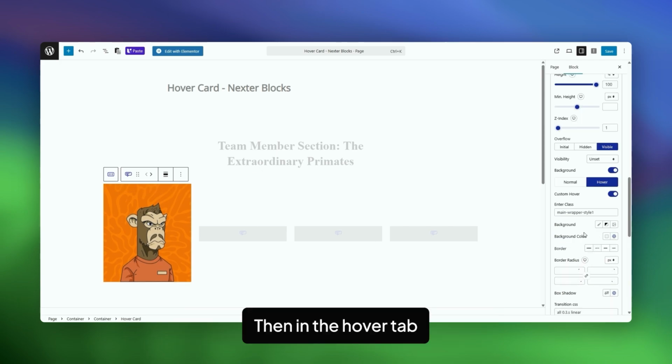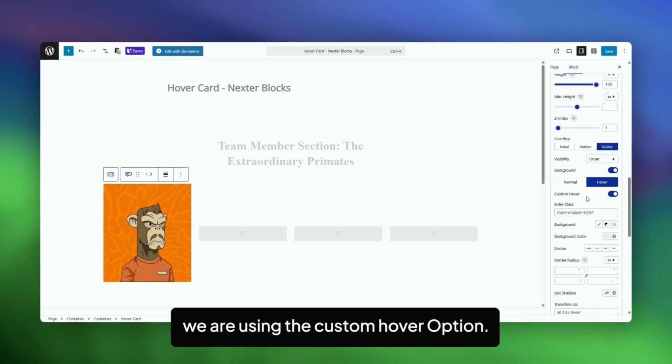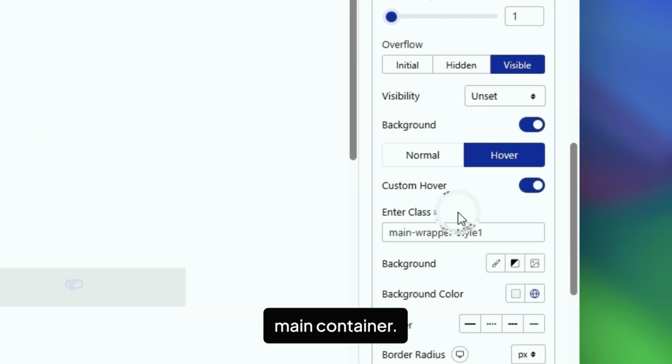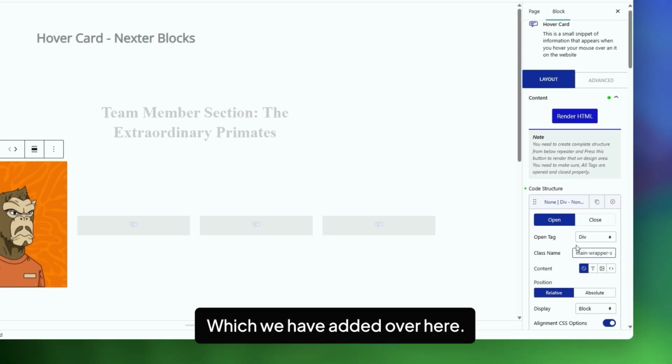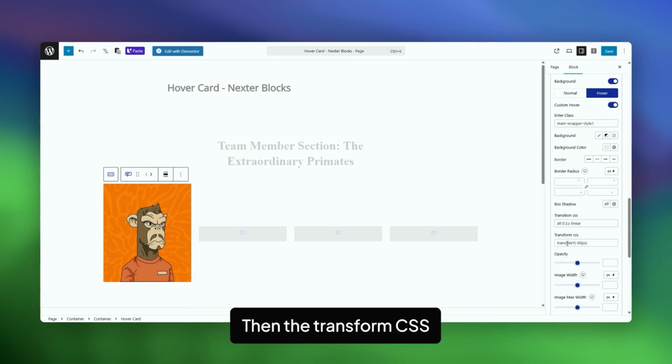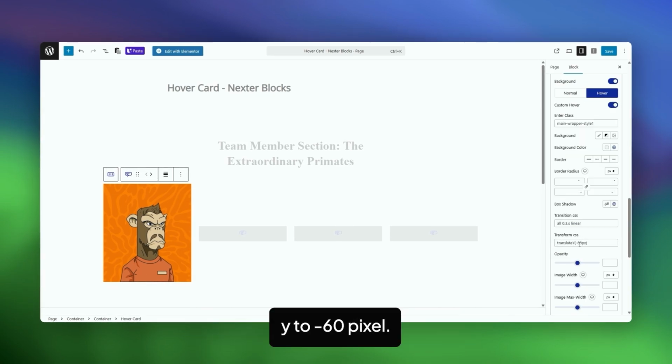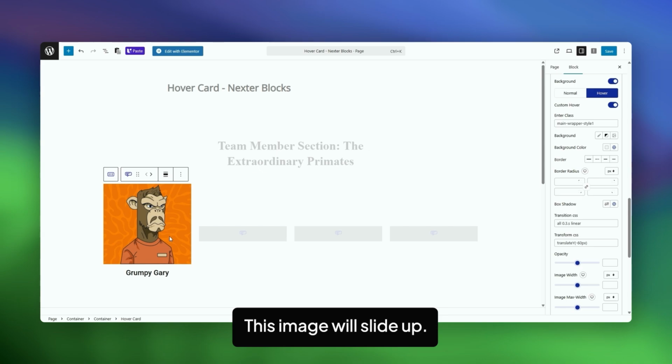Then in the hover tab, we are using the custom hover option. Here we are using the class name of the main container, which we have added over here. Then in the transform CSS, we are setting the translate y to -60 pixel. So we are saying whenever we hover over the main container, this image will slide up.